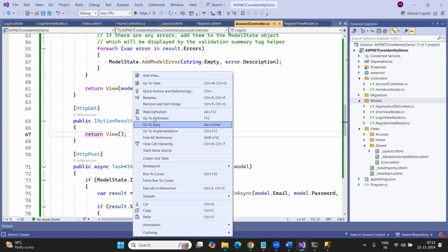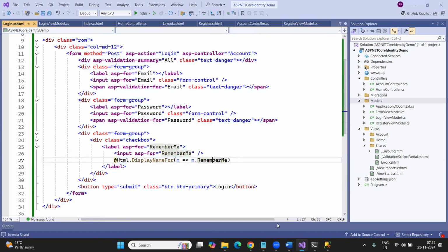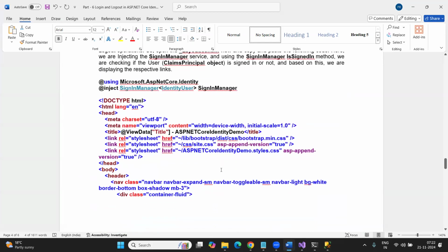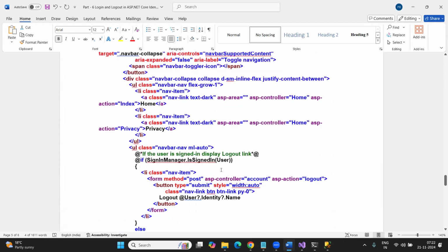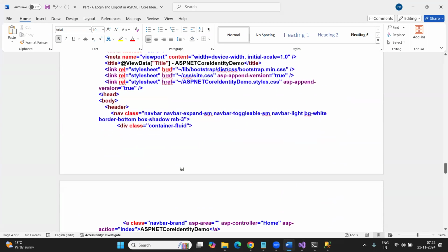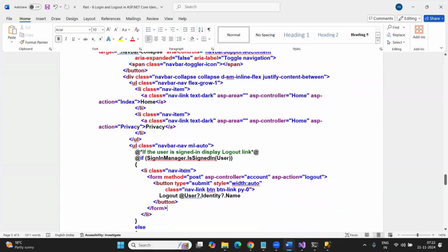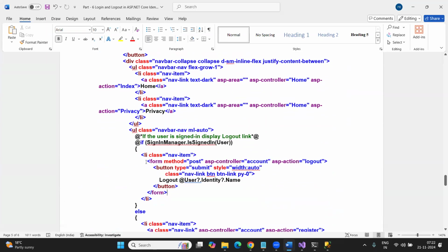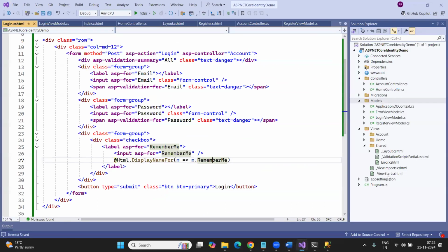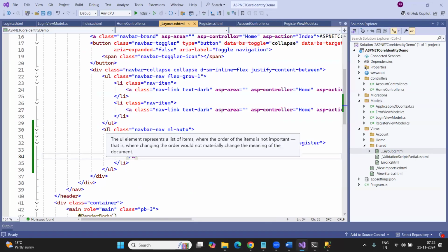Clear or not? Now, next, we need to provide the register, login and logout buttons. So we need to provide these buttons. Let me go ahead. Go to the layout page. So this is my layout page.